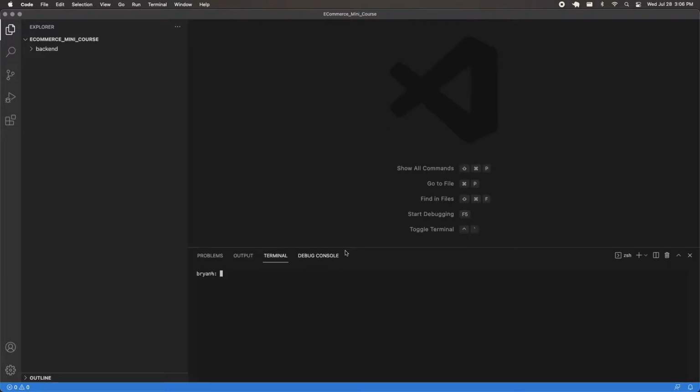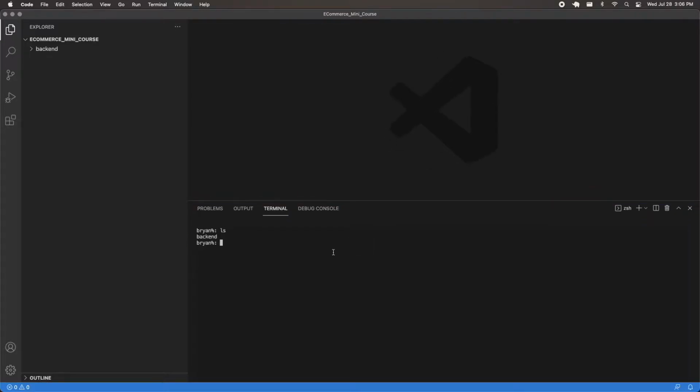So I'm going to open up my terminal. So right now I see this backend folder. I'm going to run the command npx create-react-app, and then the name of the app, which I'm going to call frontend. And then npx is just going to give me the latest version of React. So I'm going to run that.